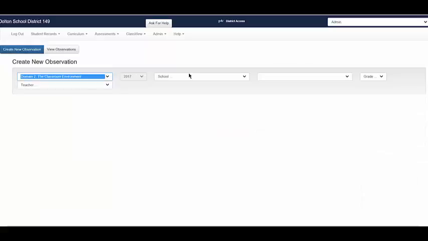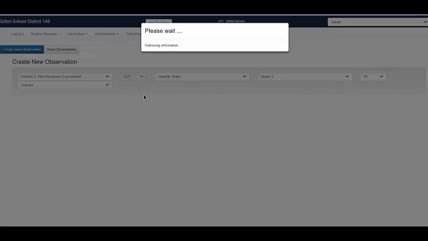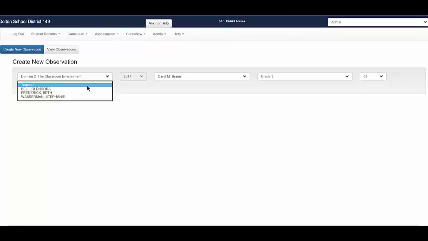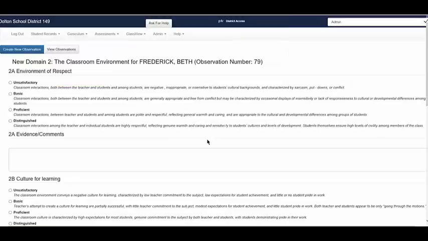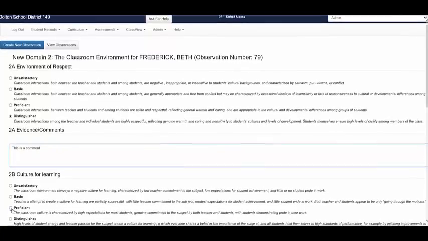Select the model, the school, the department, grade, and the teacher. To record the ClassView observations, you simply click on each radio button, and then you can add some comments below. Then I move on to the next one.